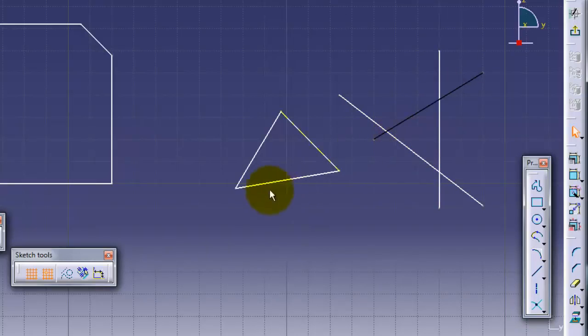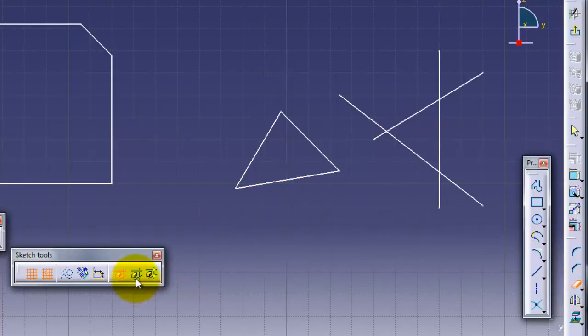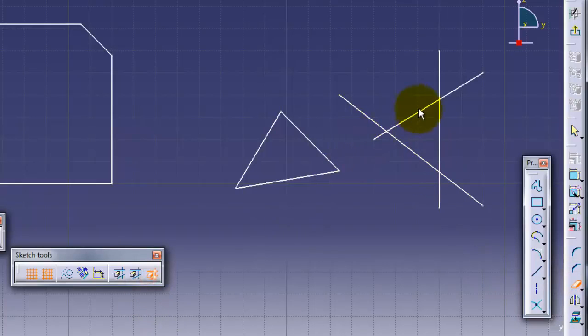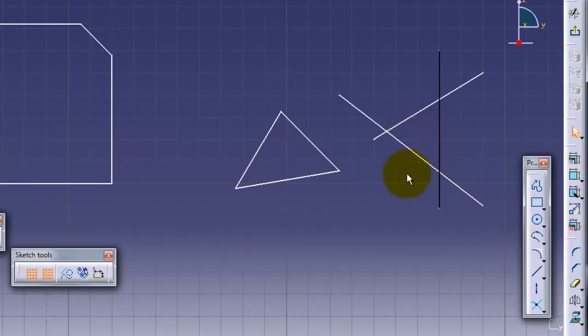Let's make Ctrl Z and quick trim. If you choose this one and point to the middle, it will trim the outside sides of the line. Ctrl Z. And we have this type. If you point to it, it's not going to trim, but it's going to break the line.